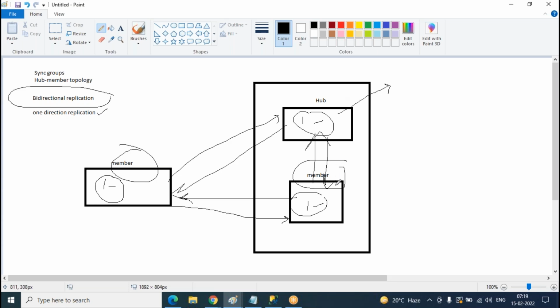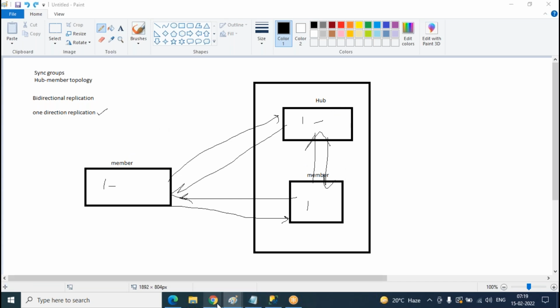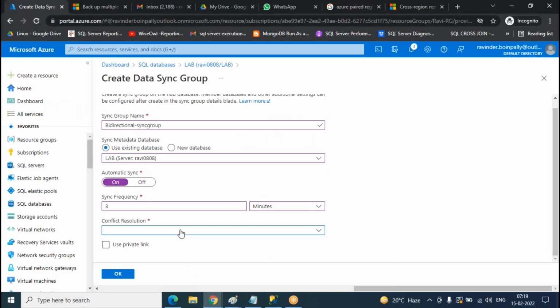If I have only one member and one hub, you can give high priority to anything. Doesn't matter. Either this will override there or that will override here. There is no issue at all. But when the members are more than one, the hub always should win. So in our case, we have a two member concept, so you always go with the hub win concept. So I'll go with the hub win.